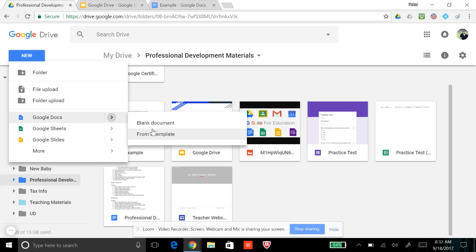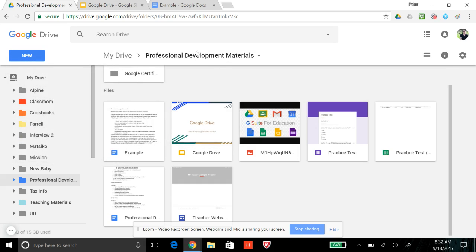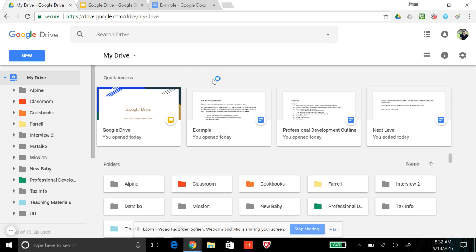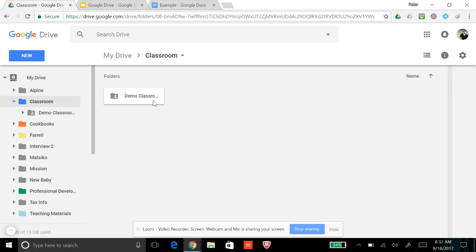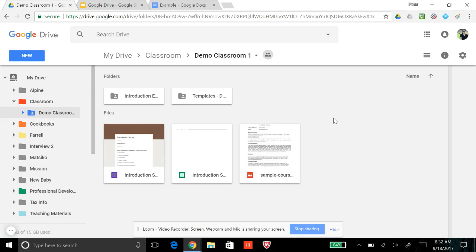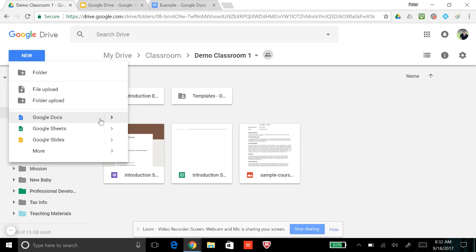Now, one thing that I want to mention before we go, if I am inside of a folder, say for instance, right now I am in professional development materials, and I make a new item, it will automatically save into that folder. However, if I'm on my drive and I do it, then it's going to be uncategorized and I'm going to have to move it. So as a point of reference, if you want to, say, make a file that you're going to put into your Google Classroom, go into your Google Classroom, find the classroom that you're making the assignment for, and then before you get started, now it'll automatically save exactly where you want it to be.